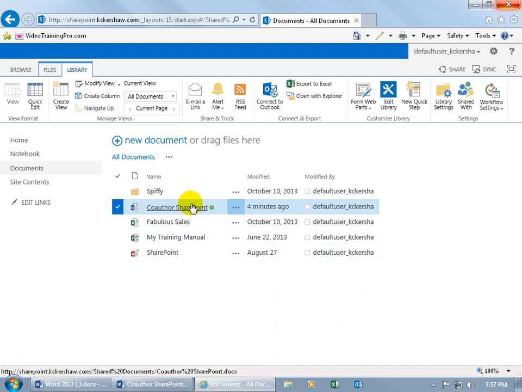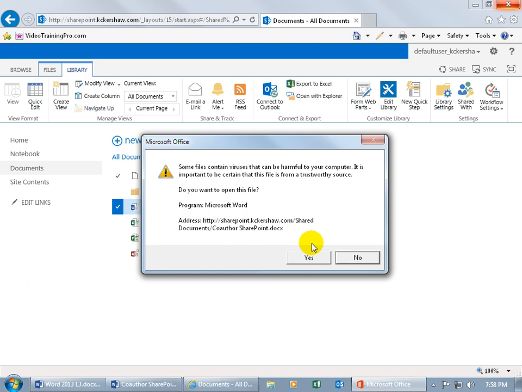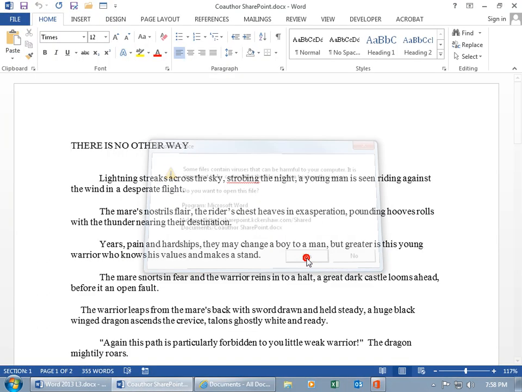So let's go ahead and log in ourselves so we can see what it looks like when we're working on it along with somebody else at the same time. All you have to do is go ahead and click on the link, and it says, are you sure you want to open this up because it may not be safe? Of course, we trust it. Let's go ahead and click Allow. And it says some files contain viruses. Here's that warning again. Do you really want to open it up? Of course I do. We'll say yes.